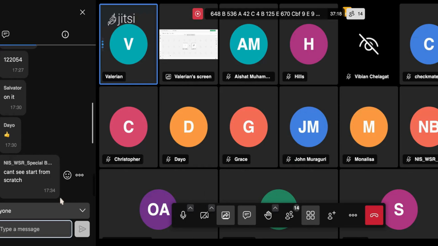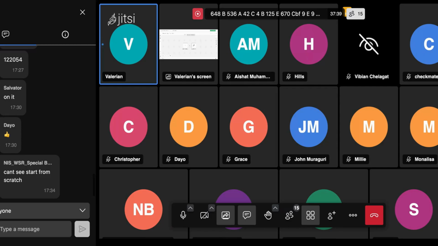If you can't see Start from the scratch, as long as you're on that page, scroll down, scroll down. It should be the view of your system, your system view. So please scroll to the lowest bottom of your screen. You will see start from the scratch. If not, you can equally share your screen so that we can see where you are and see how we can help you. Like I said, we are not in a hurry.